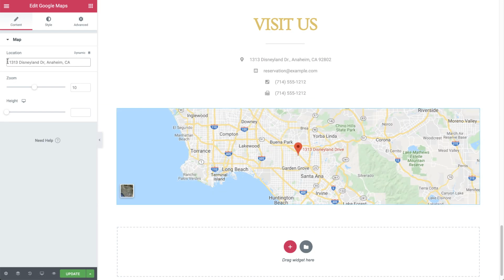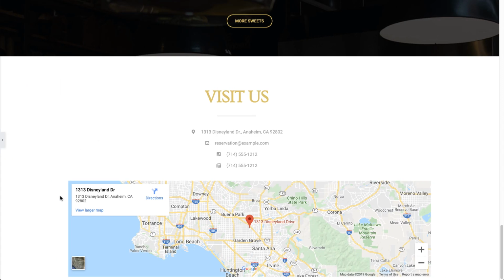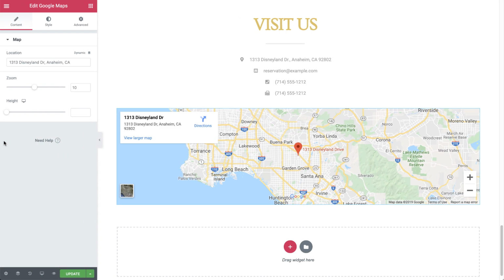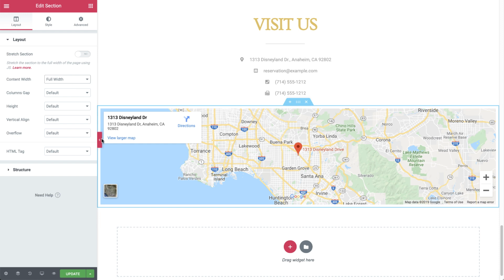Let's preview this. I'll click to hide the panel. Obviously, we have some work to do to make this map full width. To do that, we'll edit the section's layout settings. Click the section's handle to edit its settings. Under Layout, notice that the content width of my section shows boxed. We'll want to change that to full width.